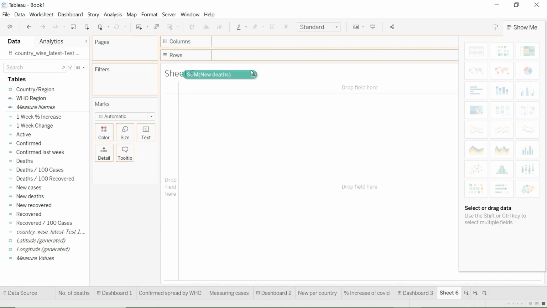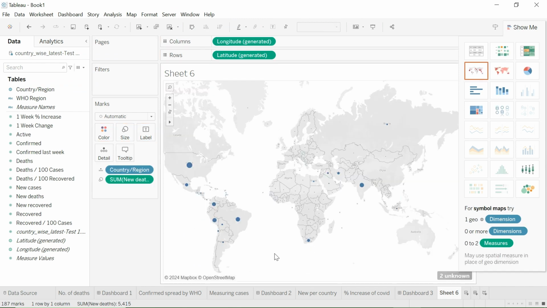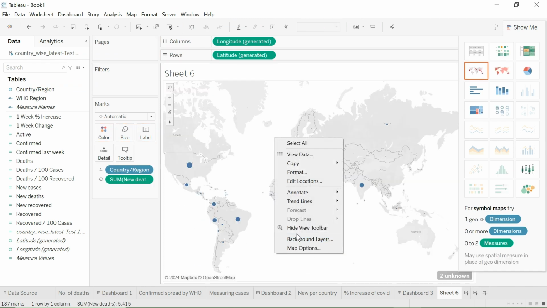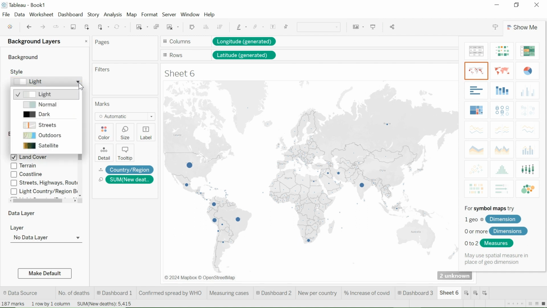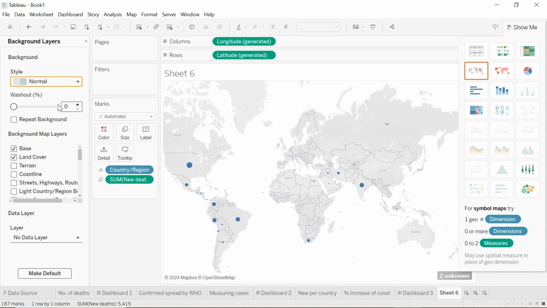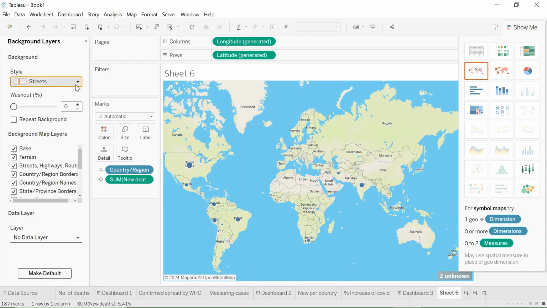For Sheet 6, I choose the sum of deaths compared to the country/region using the symbol maps. It then shows the affected areas based on death rates across the continent. I then decide to change the background by right-clicking the map and choosing background layers. I select Style and choose amongst them what best suits my presentation. I then choose Satellite for my final visuals, which can clearly tell what country and the size of new deaths per their new updates as at that period.